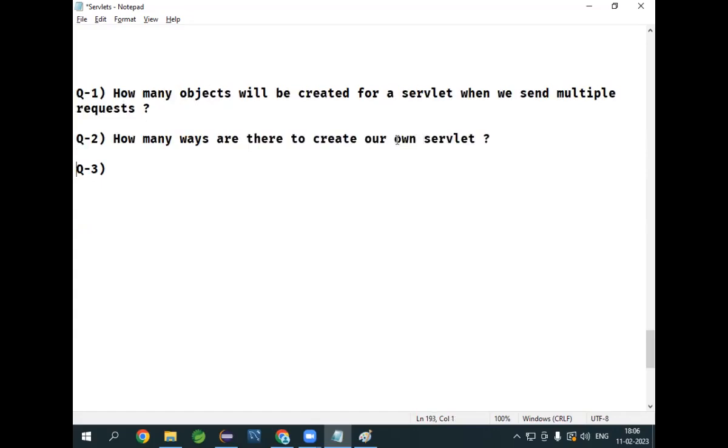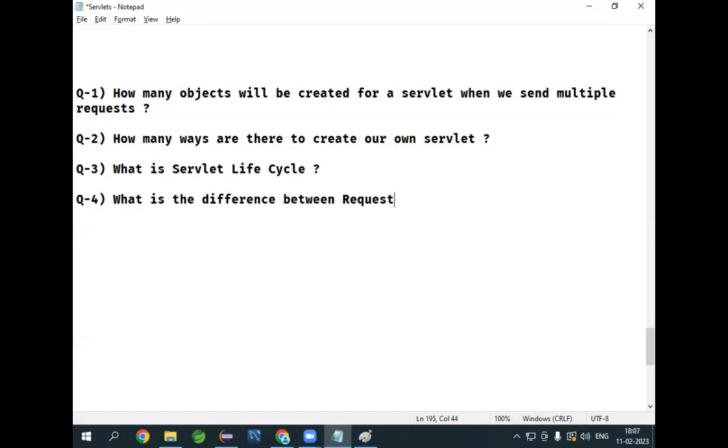Okay, and third question, what is the servlet life cycle? Very famous interview question. What is the servlet life cycle and how are servlets going to execute internally? And here I have another question. What is the difference between request dispatcher and send redirect method? What is the purpose of request dispatcher?